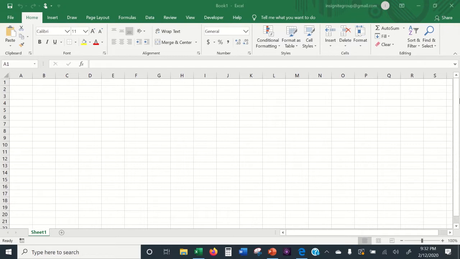So because this does involve macros, the very first thing that you're going to need to do is make sure that you actually have your Developer tab enabled when you have Excel open. I already have this enabled, but I'm going to set this back to the default setting and then turn it back on, just to make sure that you guys can understand how to go about doing this.